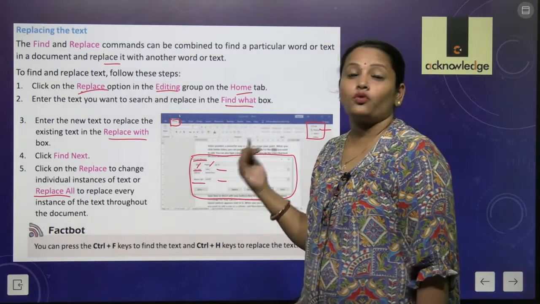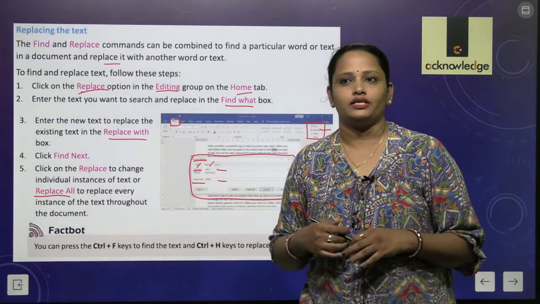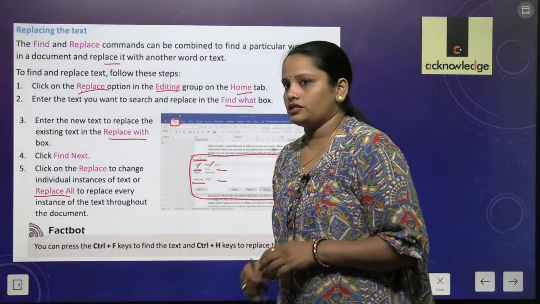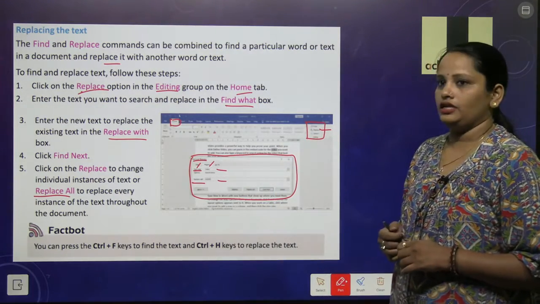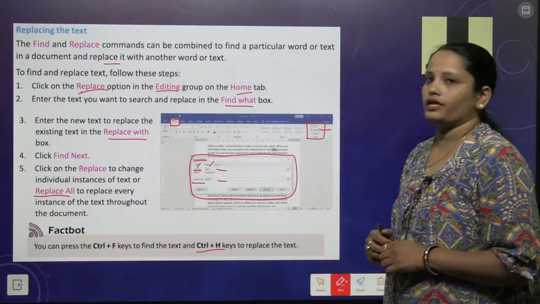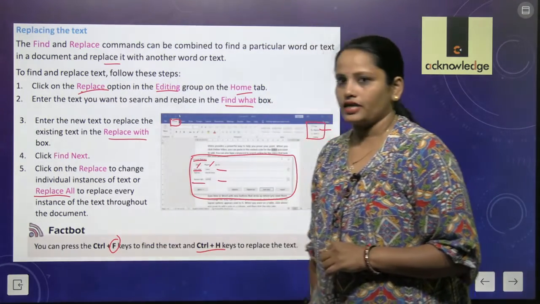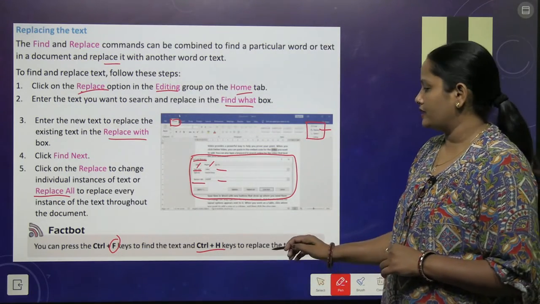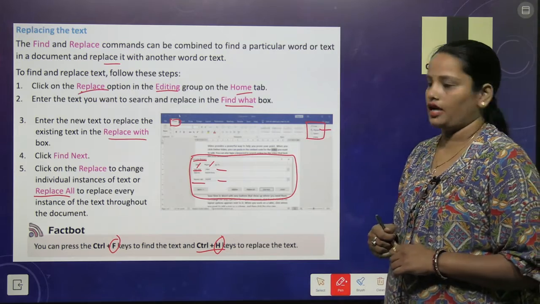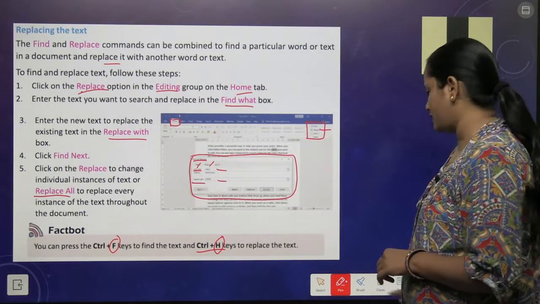So this was the method of how to find a word and how to replace that word with another word. You can press the Ctrl plus F key to find the text and Ctrl plus H key to replace the text. For finding, we have to press Ctrl plus F, and for replacing the text, we have to press Ctrl plus H. So these are the shortcut keys for finding and replacing the text.